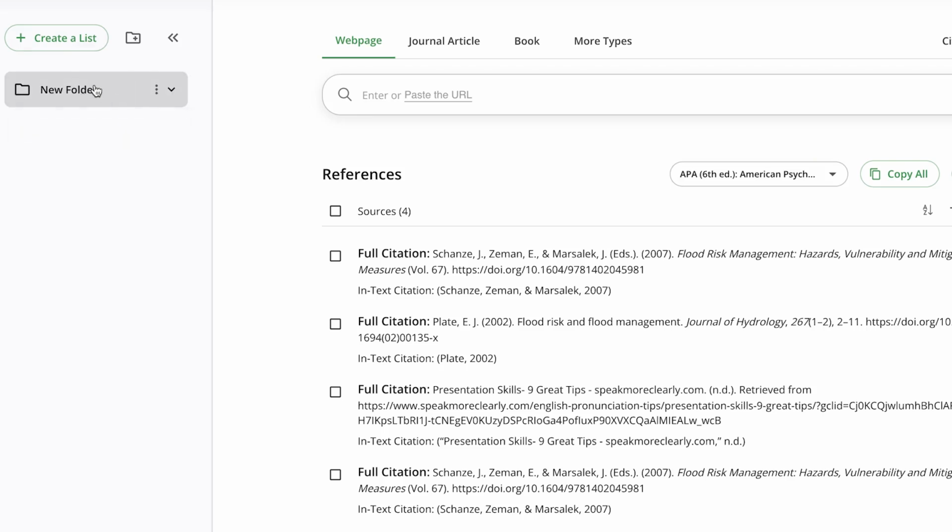For example, I can name this folder. You can just come to these 3 dots and rename it, and maybe flood mitigation ref. Okay, you can say flood mitigation ref, and you can name this reference also, you can rename it. Okay, you can call it ref1, and you have other options also to export the list, to move the list to a given folder, or to delete a list also from here.